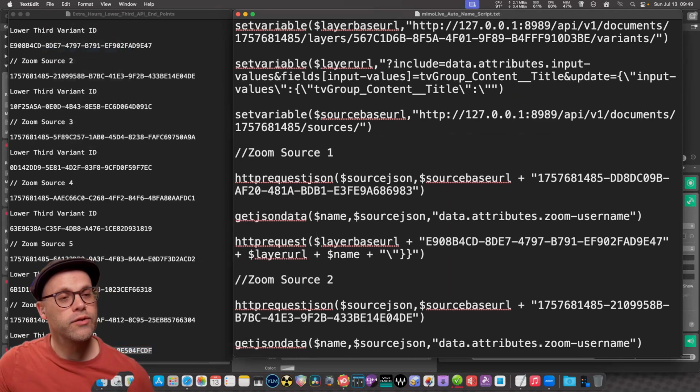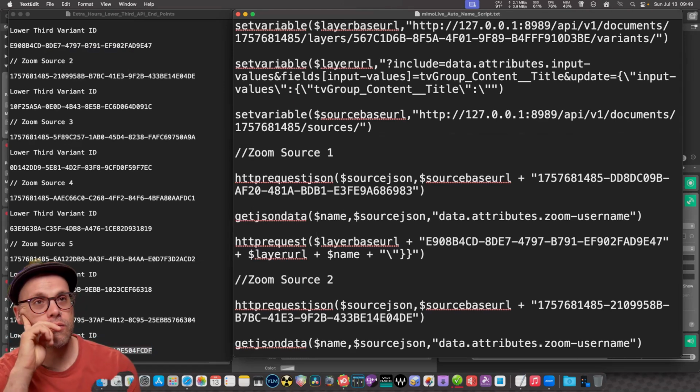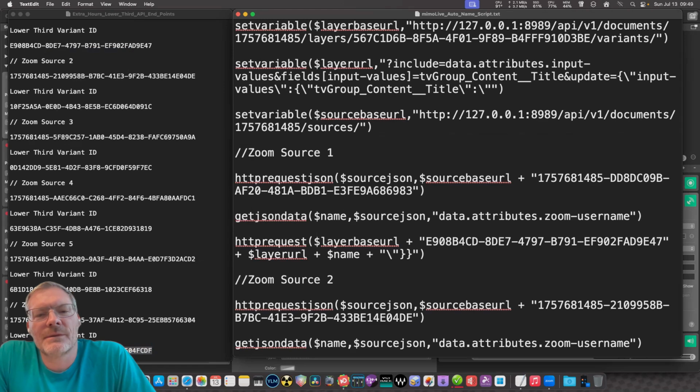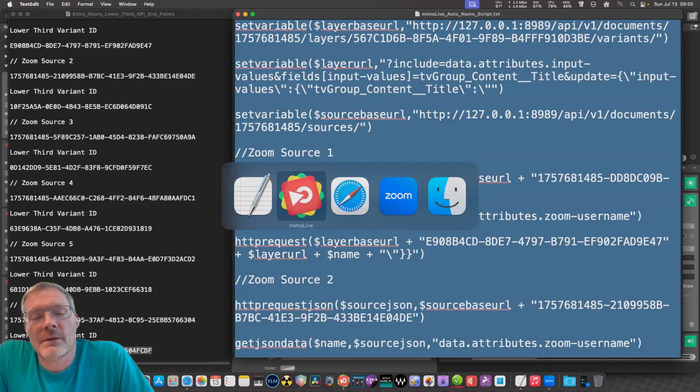Very important. Save your changes to your documents. There we go. Okay, so that's all the IDs updated. So what now? Do we test it? I would suggest so, yeah. You copy all the code and put it in the automation layer and see if it works.